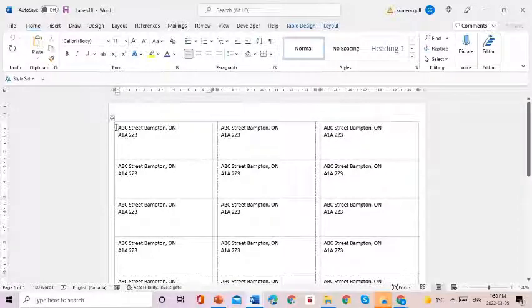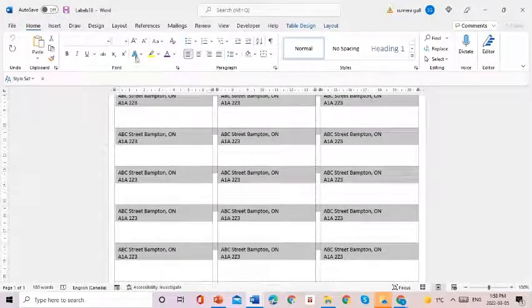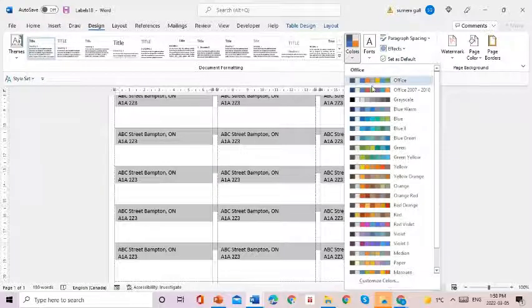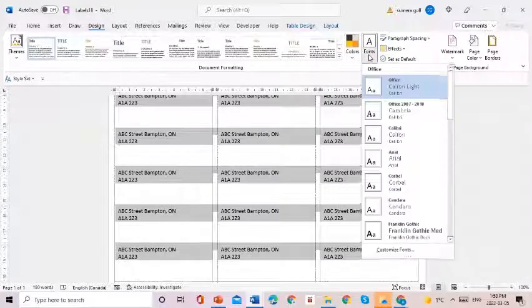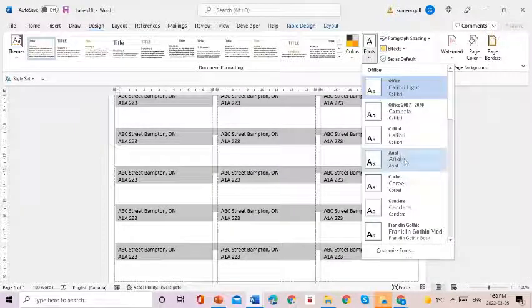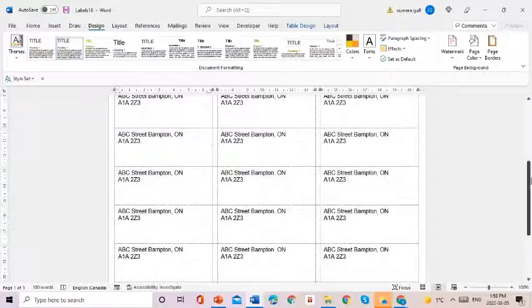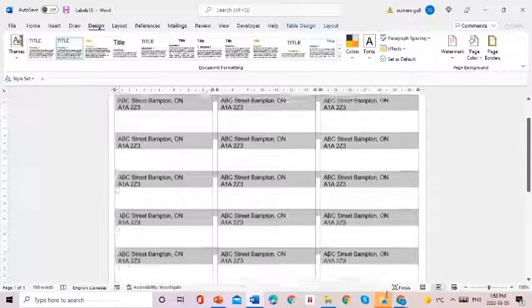Just do that. And then we have to change the font size and style. What we are going to do is go to the Design tab, and the font is right here. If you select any font style, for instance I want to select Arial. Arial is right here. So this is here.